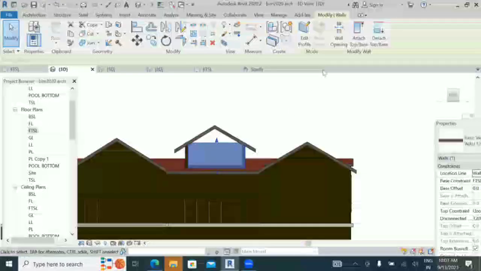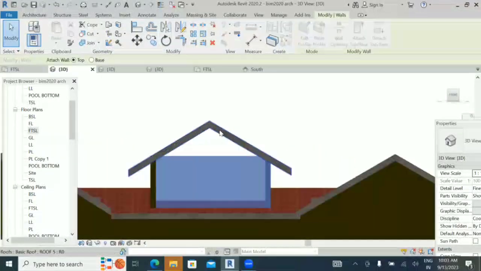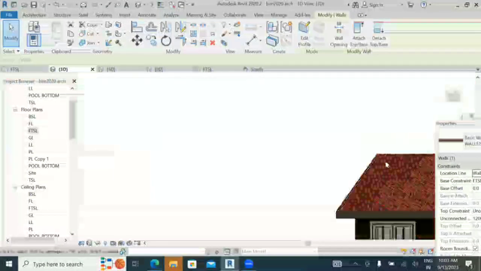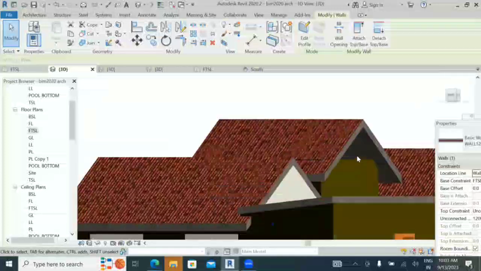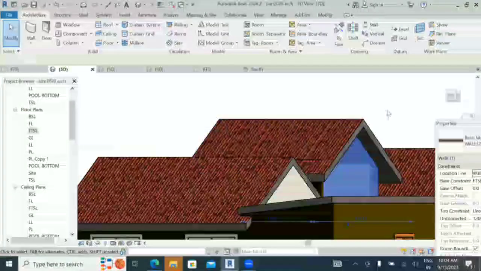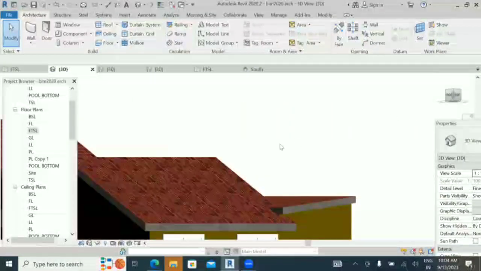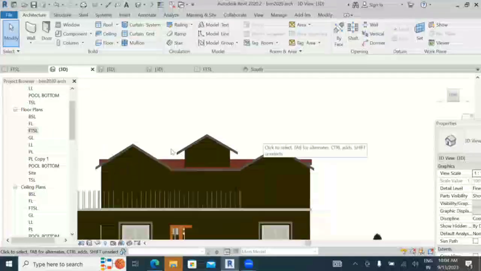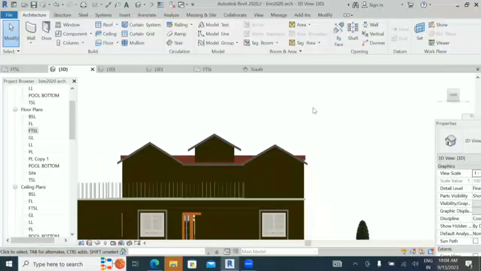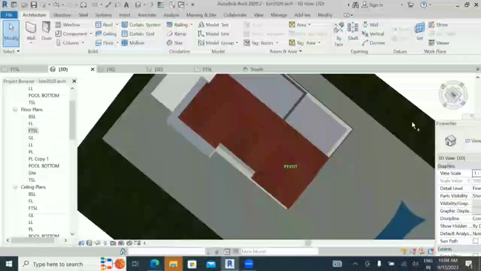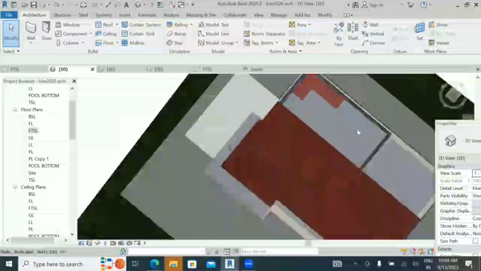Here also we need to attach this wall to this wall. And also the other wall. That side also we have to attach this wall to this wall. So this is how we create a roof for a dormer window here. So the next step is I want to provide a flat roof here.